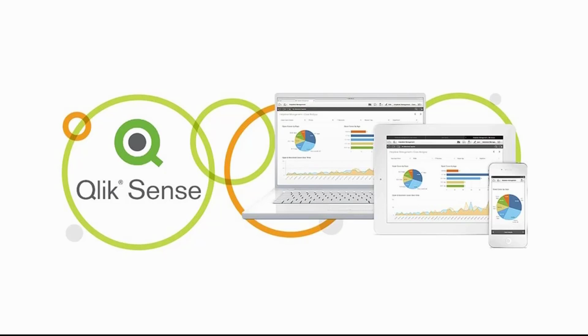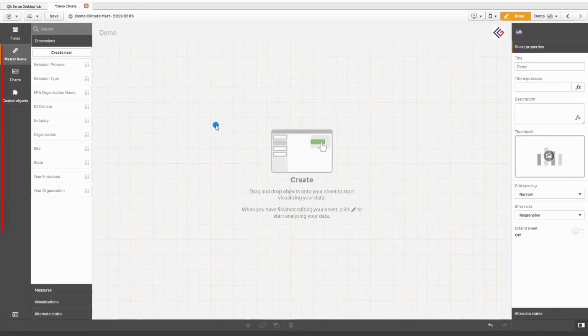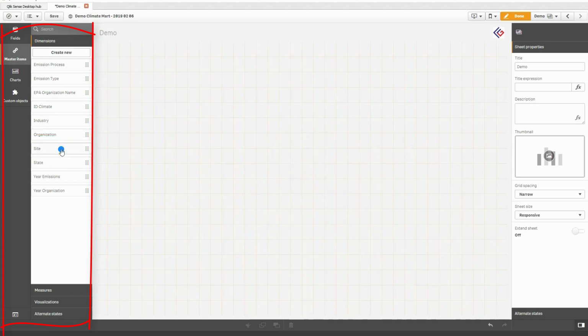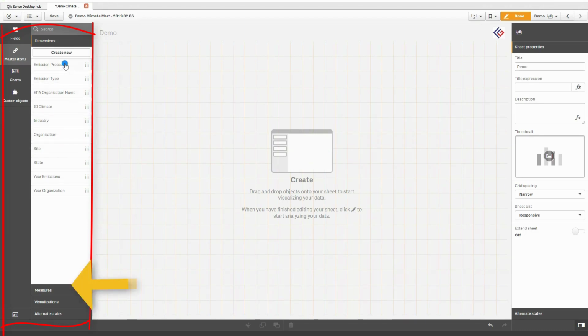If this was a cooking show, it would be like chopping the onions backstage, because naming data fields is important, but not that interesting. You'll see that I configured some master dimensions and measures. Now, dimensions are the things we're interested in. For example, the organizations and sites that have greenhouse gas emissions, the US state location where those emissions are happening, and the industry the site belongs to.